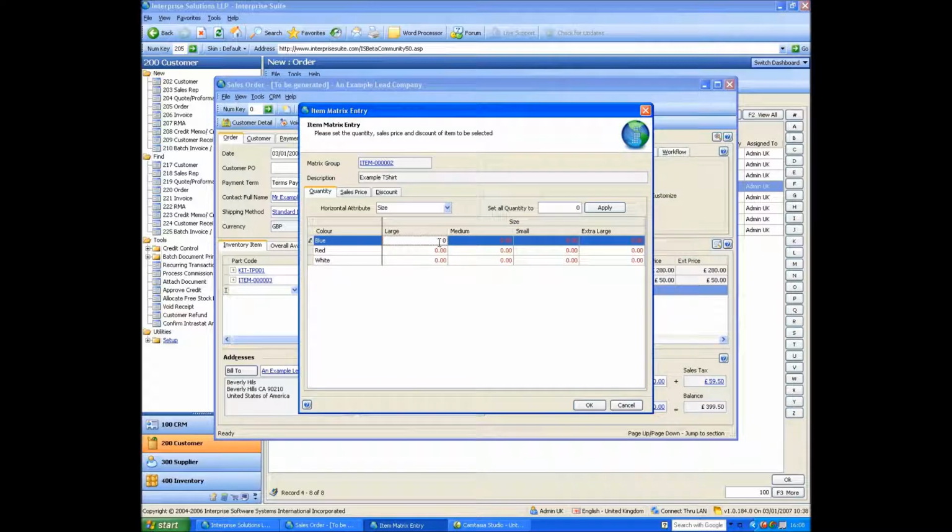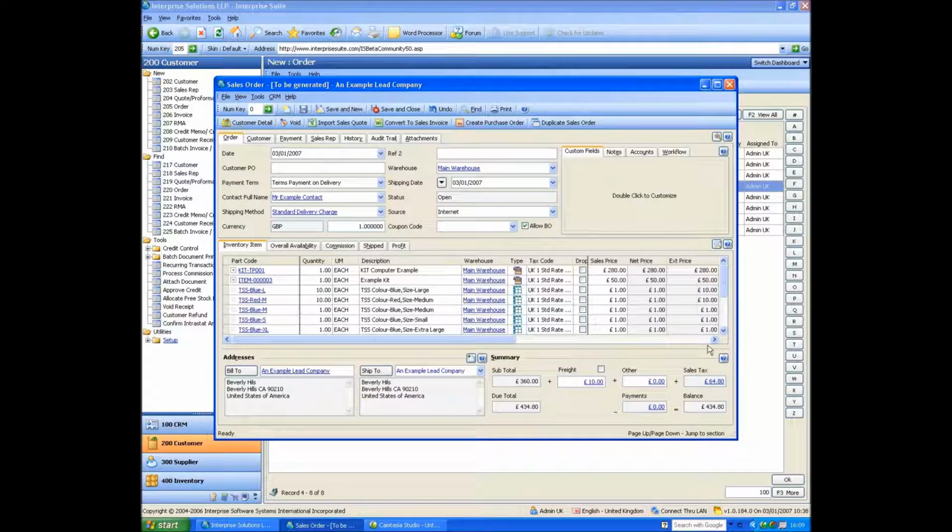So if I say, right, they want 10 large blue, and they want 10 red medium. I can put a sales price in there because I obviously didn't type any sales prices in either, so I'll put them in at £1 each. What you can see now is that it's popped in those T-shirts that I picked.